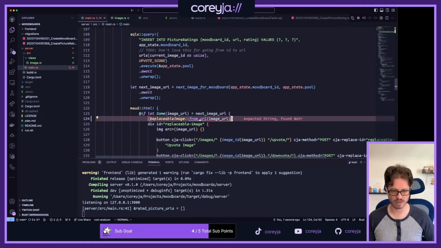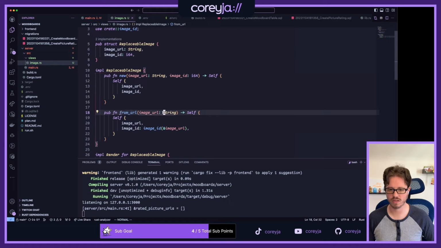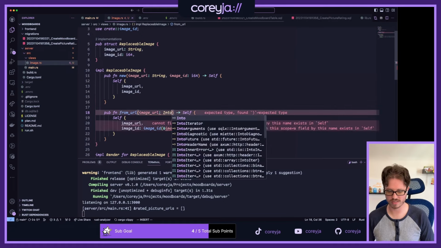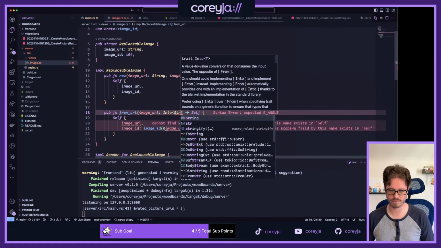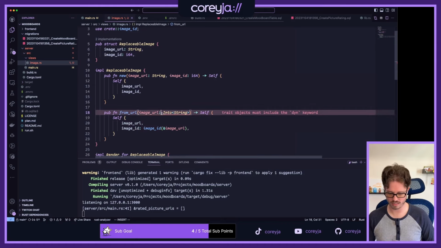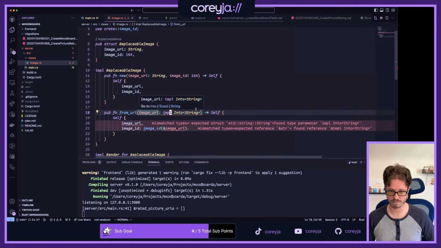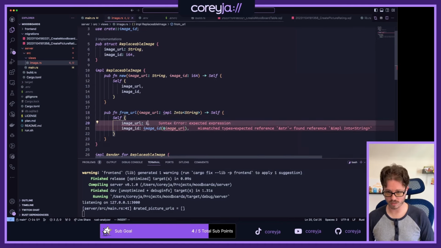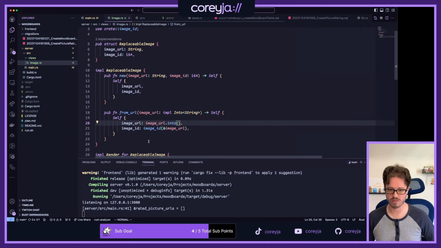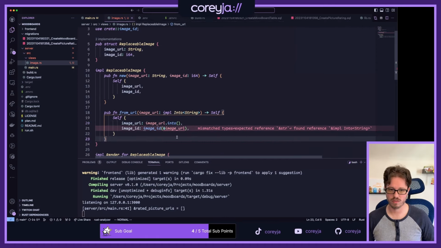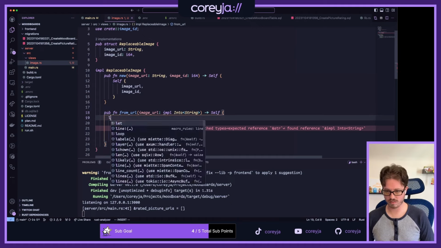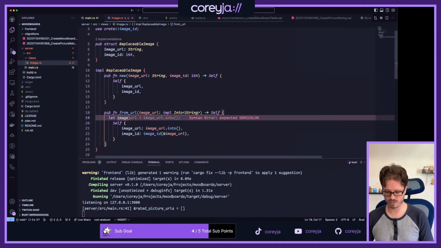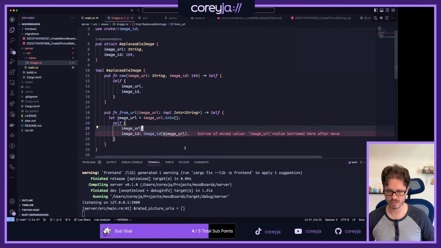Expected string found that. Oh, let's actually make this a reference. Actually, let's make this anything that can be into string. Anything that impls into string is image URL dot into. Let image URL equals image URL dot into. This can be that.